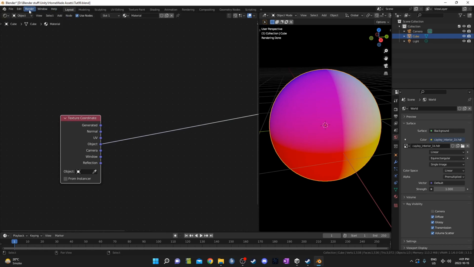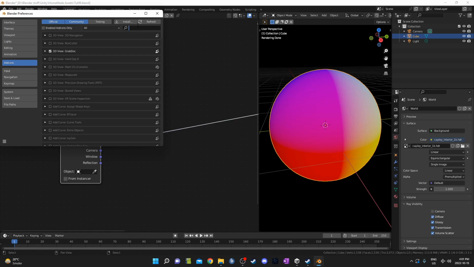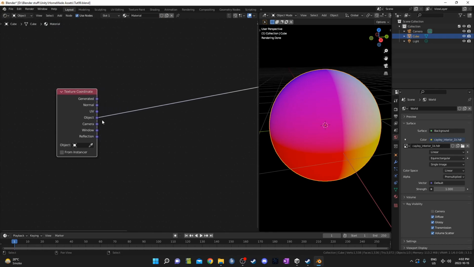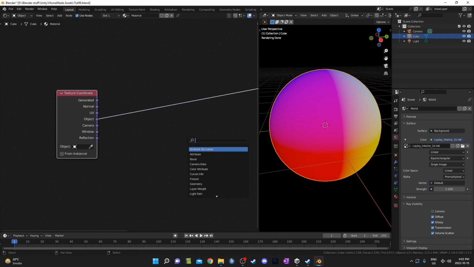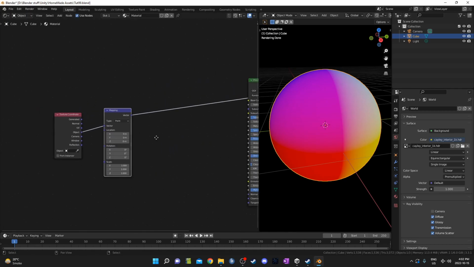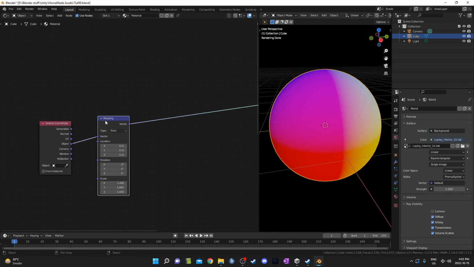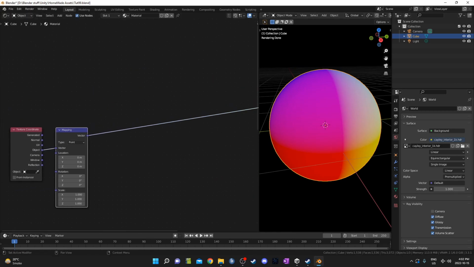And that's a Node Wrangler shortcut, so if it's not working, you just need to go to Edit, Preferences, Add-ons, start typing in Node, and just make sure there's a check mark right here. So I'm going to close that up. And yeah, we're coming out of Object, and I'm going to bring in a mapping node, place it right here. And basically what we're going to do is make 5 different shapes and then just add them together to create our final pattern.